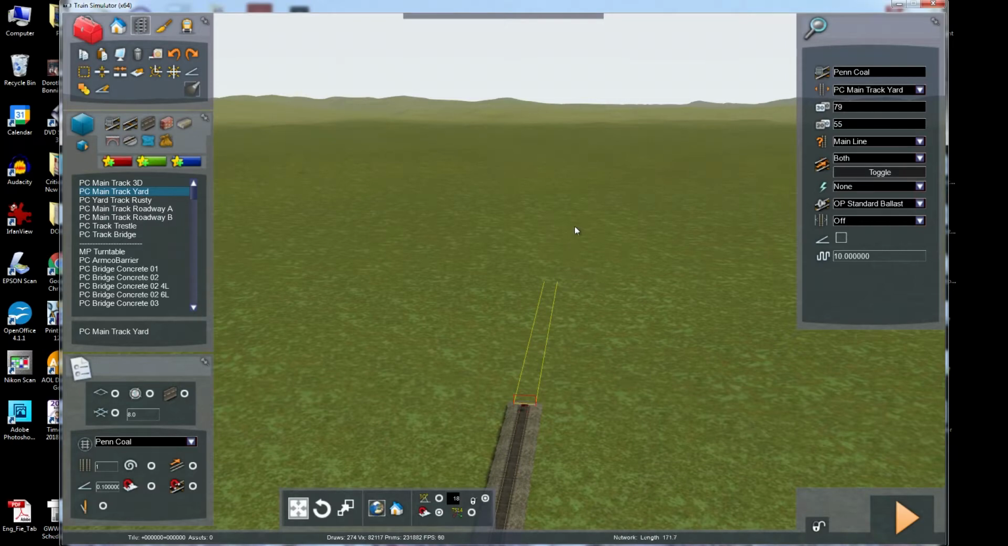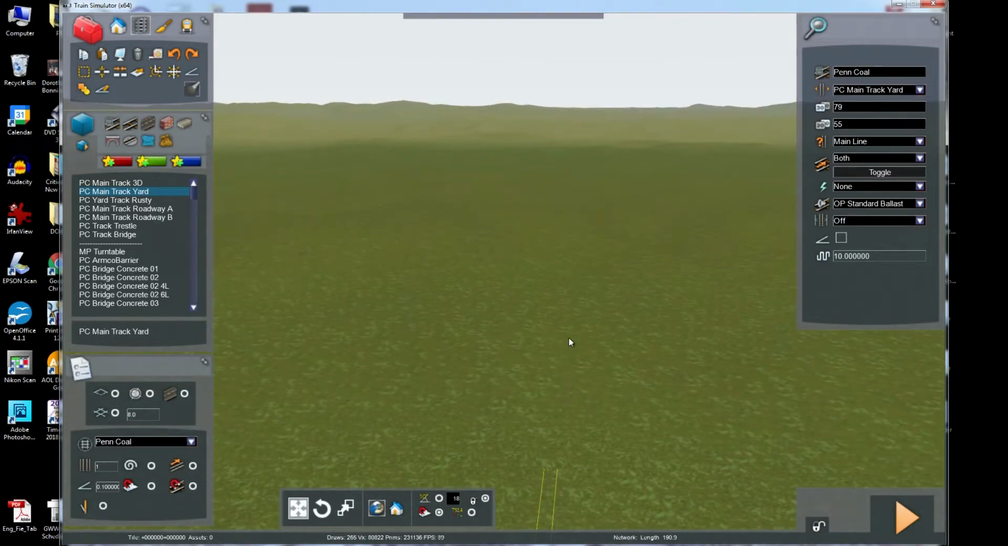Now notice that as I lay the track, it starts to disappear under the scenery. That's because of the undulating terrain. Even though I'm inclining on a grade, I'm still passing through some of the scenery. So I'm going to take it to there and stop it.